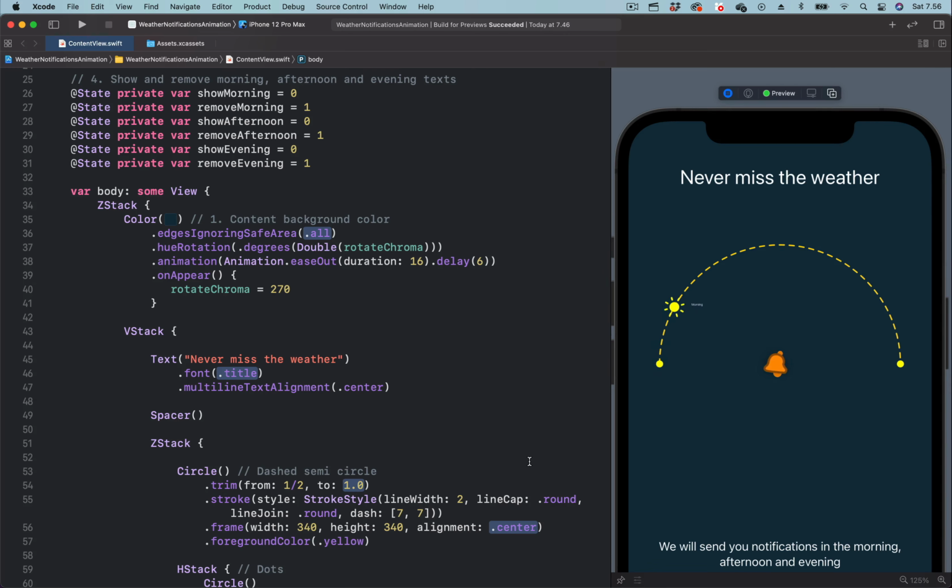Hi, welcome to the SwiftUI weather notification animations. In this video, we will animate the sun icon to travel along this circular motion path. The sun's motion along the path involves 4 different kinds of motion.